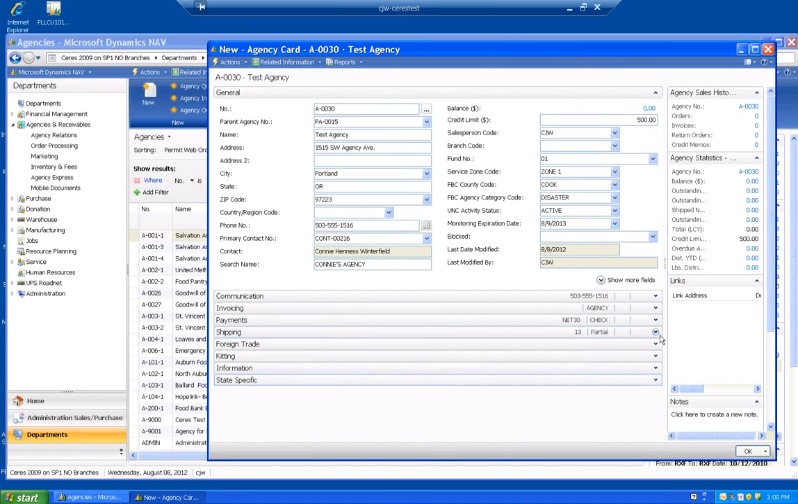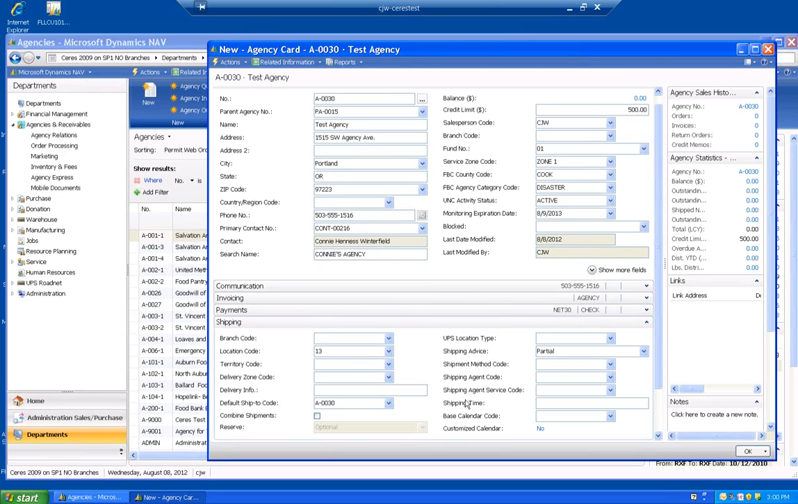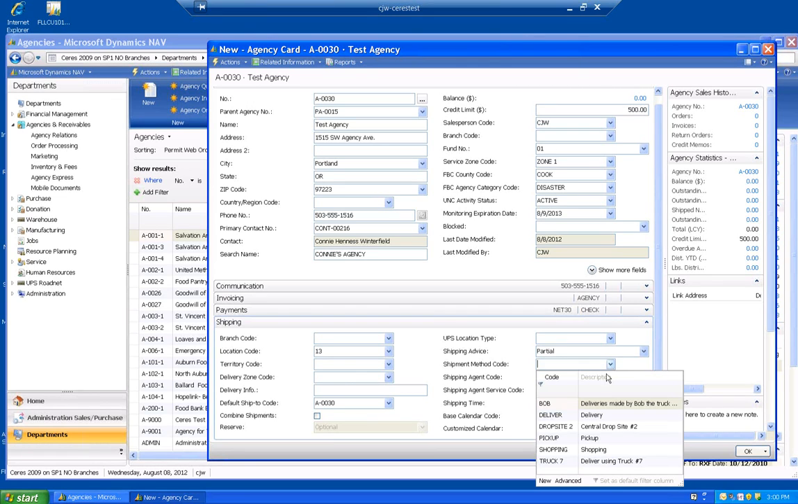I'm going to go back to the shipping tab because I missed the delivery zone code here. I missed a couple of fields here. If their default shipment method is deliver or delivery, then you can select that here. If it's pickup, or whatever their default shipment method code is.